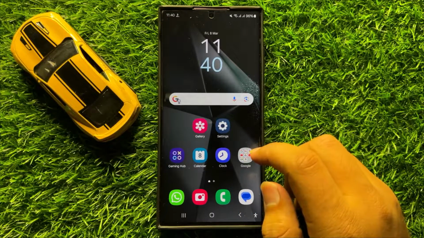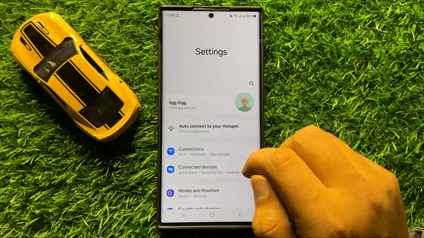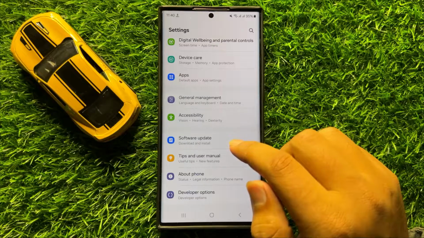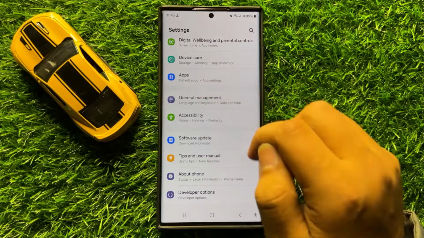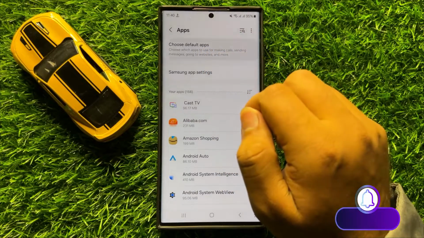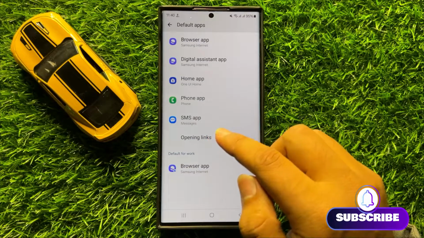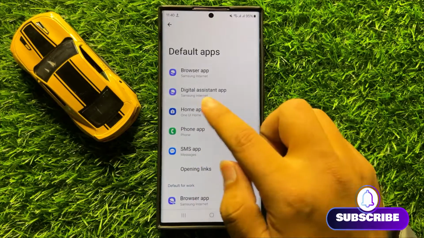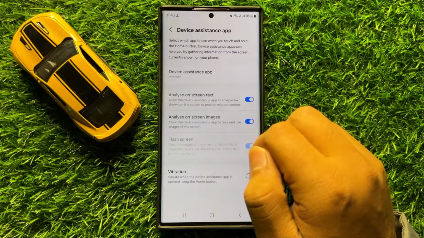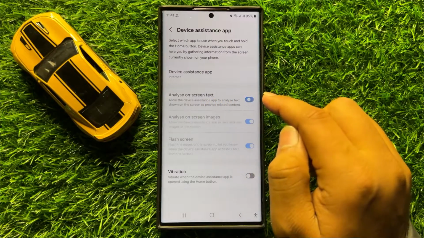So first of all, open settings. Now in settings, scroll down and here click on apps. Now in apps, click on choose default apps and then click on digital assistant app. Now here in digital assistant app, first of all turn on the analyze on screen text button.